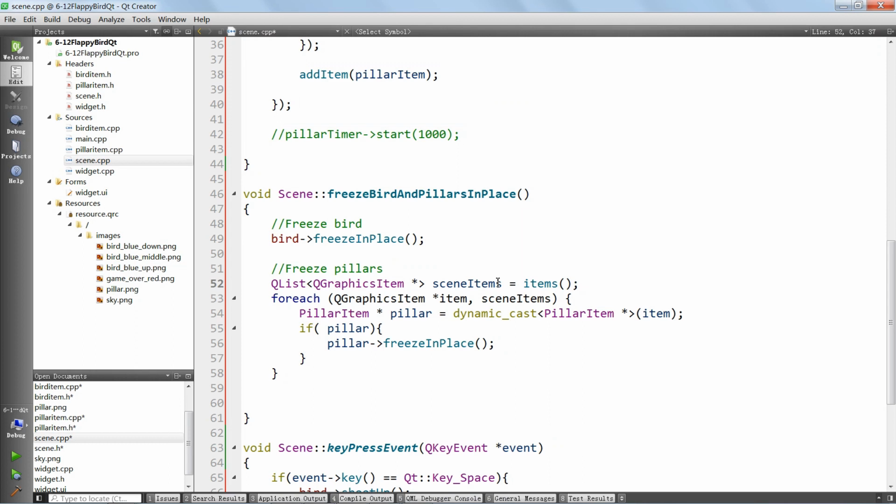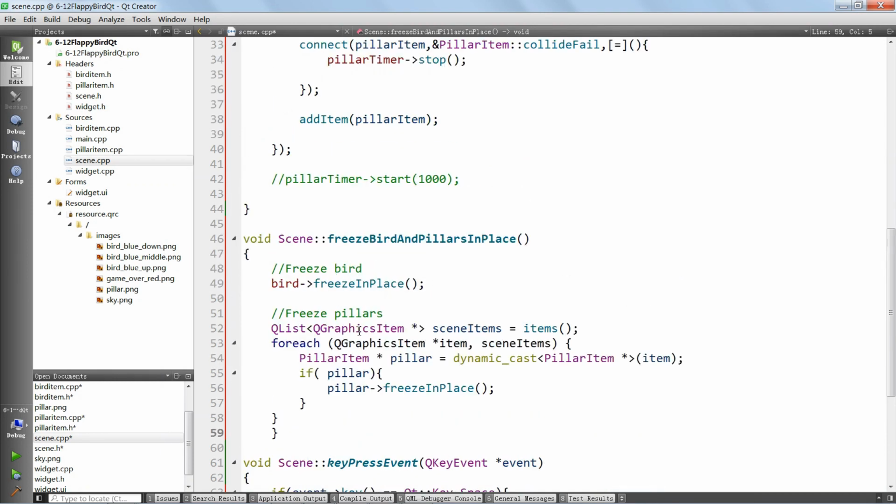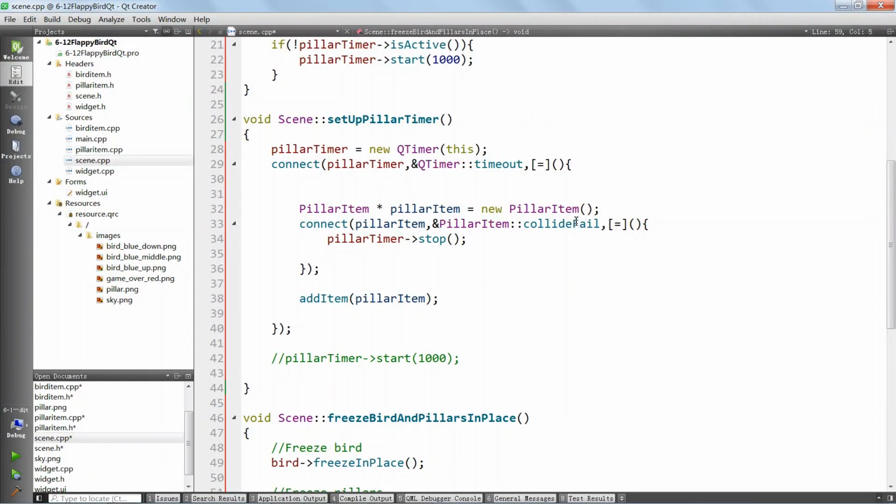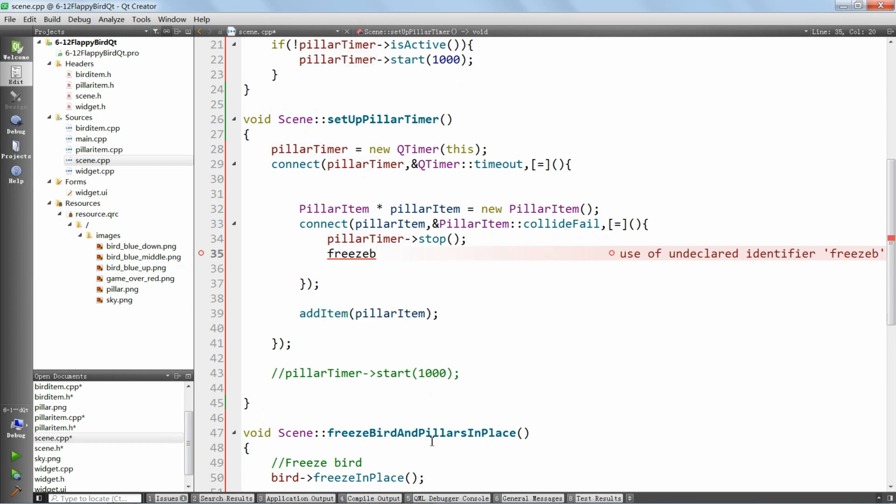Control A, Control I to align. We're going to get a list of items in the scene. We're going to loop around checking if each item can be cast successfully to a pillar item. If we can do the cast, it is a pillar item. We're going to check if the cast was successful, and we're going to freeze the pillars in place. When a bird hits a pillar, we're going to go back where that happens, and it is in this connection here. We're going to freeze, what's the method called again? Freeze birds and pillars in place.